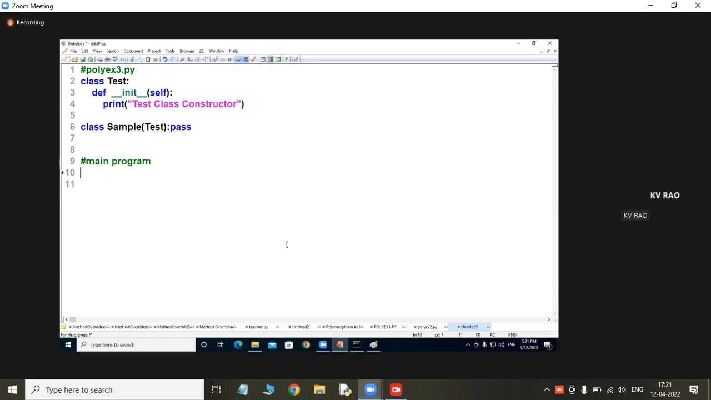Main program, please. s is equal to Sample. What is the line at line number 10? It is called object creation. Whenever an object is created, a constructor will be called. My dear students, a constructor is a special method which is automatically or implicitly called by the PVM during object creation.